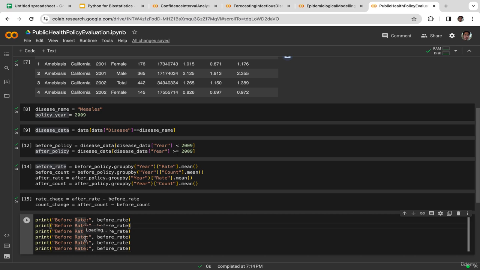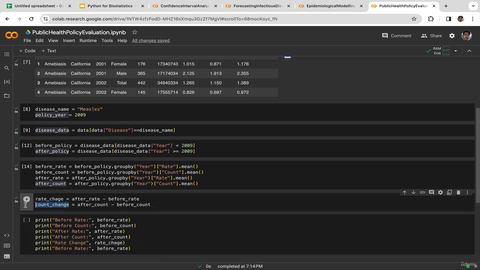Okay, so just replace before rate with before count. And do the same thing for after rate. Do the same thing for after count, right? So just replace this with after count and replace this variable. And we're going to do the same thing for the rate change. And don't forget to replace this variable. And finally, the count change. And again, don't forget to replace the variable, guys. Okay, so we're done with this.